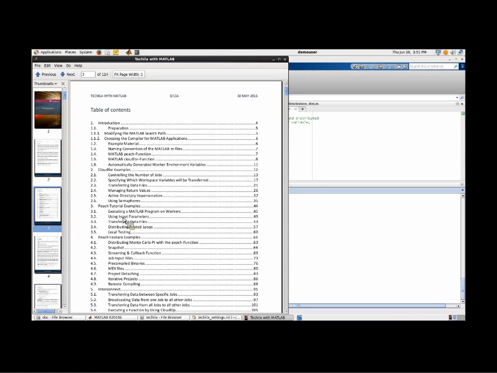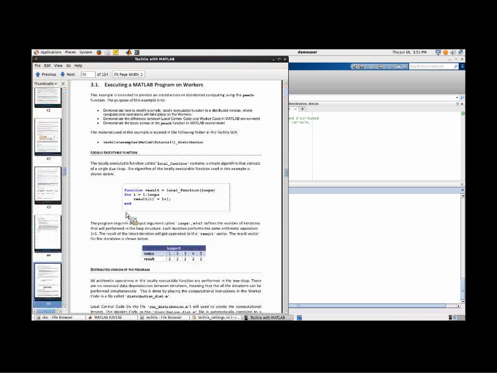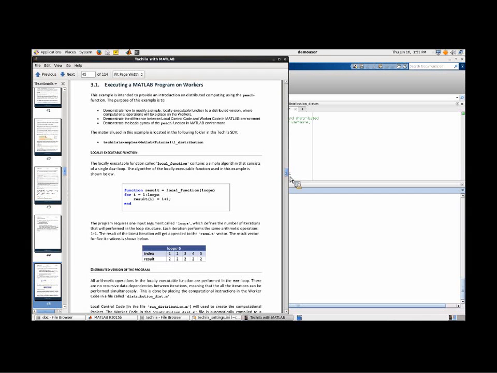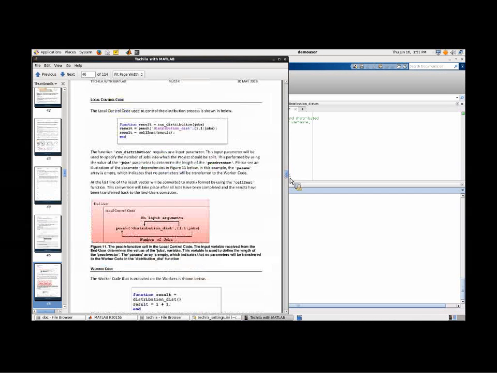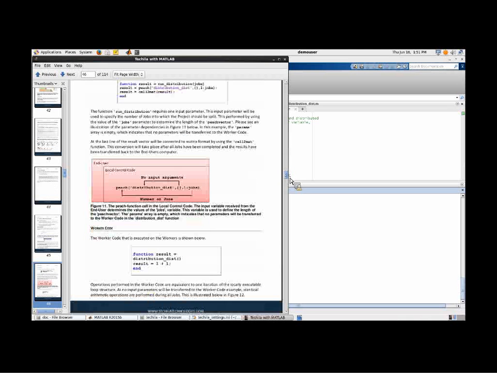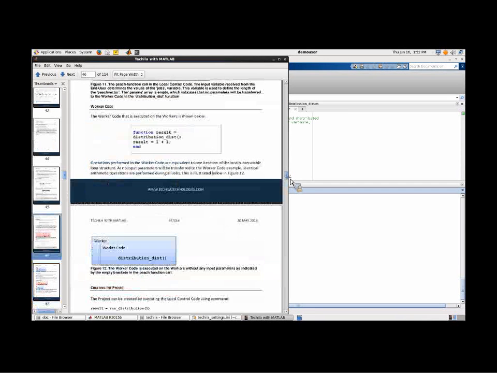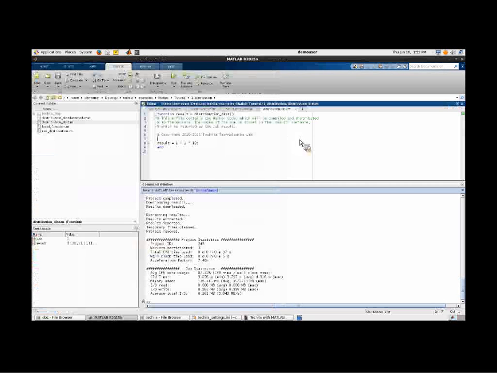So let's just go to this one. So this is a walkthrough of the first example that I'm running now, and it walks you through what happens when you run the code and how the parameters of the peach function affect the code that is executed on the Techila workers. And in this case, we are not doing anything trivial. We're just summing the values 1 plus 1.